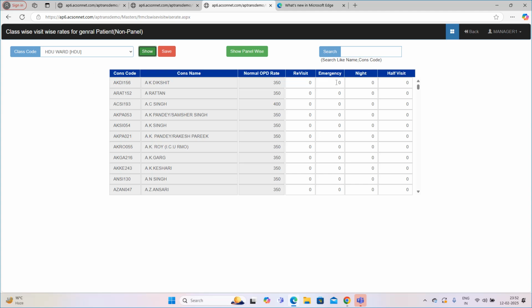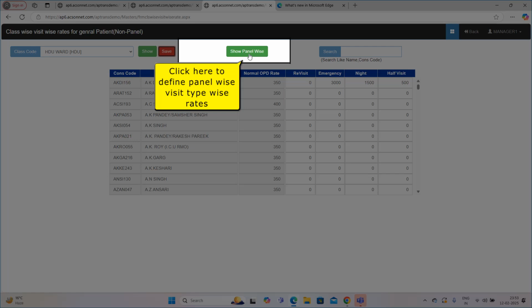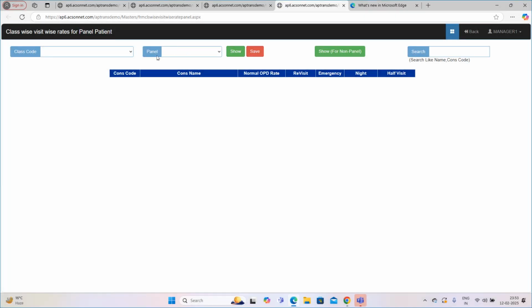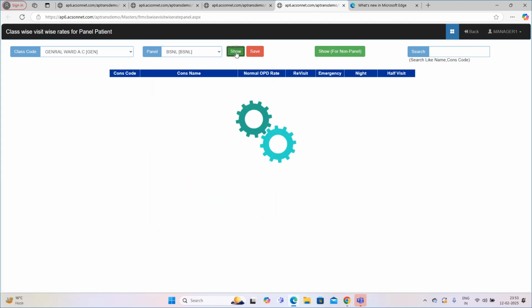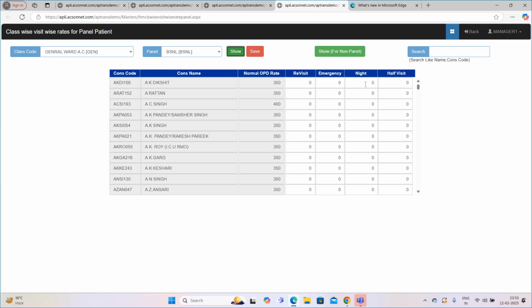For HDU ward, suppose emergency charges are 3000, night charges are 1500, and half visit is 500. These rates will be applicable only for the HDU ward. You can save it. You can also define this rate panel wise. From the main menu also, you can directly go to panel. Now if you click here, it will show the panel box also. So you can define general ward for BSNL. Show. Now this visit type will be applied whenever the class of patient is general ward and panel is BSNL.